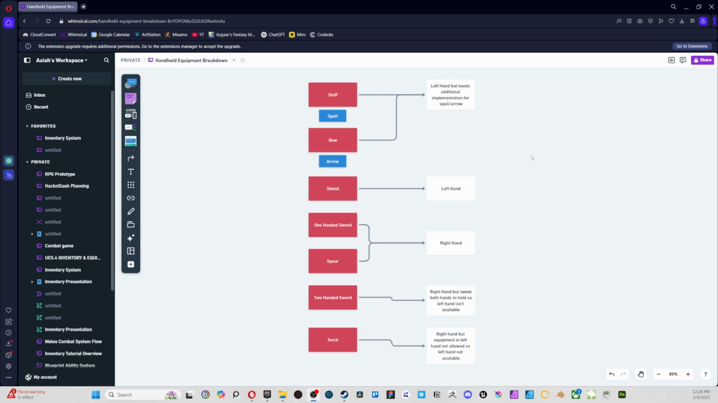Last episode, we got consumables working. So if you activate a hotbar slot and a consumable is in there, you'll consume it. It'll subtract it from the inventory and it'll affect your attributes.